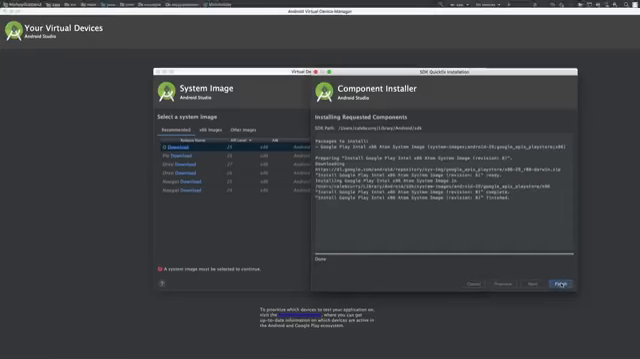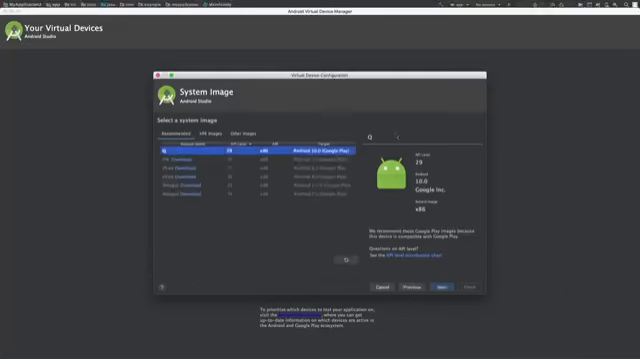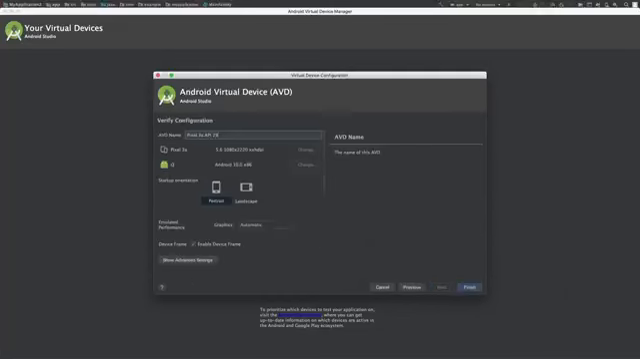So what we're going to do is we're going to hit Finish. Then we'll hit Next. And then we can give this a name. That looks like a pretty good name. I think I'll name my first child that, Pixel 3a API 29. You can choose the startup orientation, a bunch of other stuff. We'll just hit Finish.